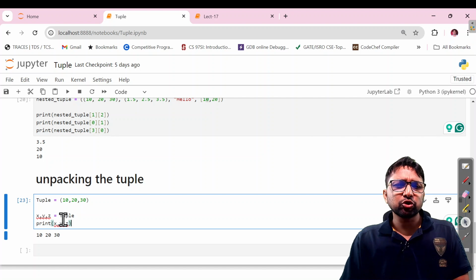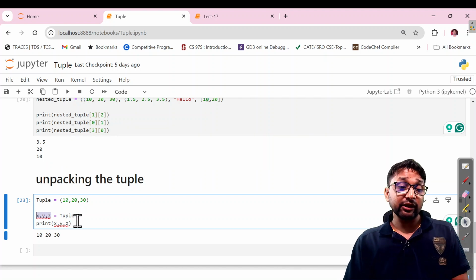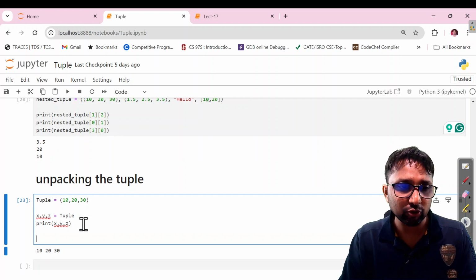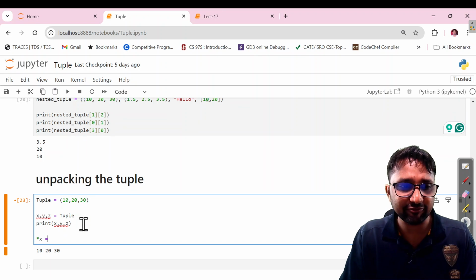Even we do not need to mention 3 variables over here. I can do that with 1 variable itself. I can receive all the elements by 1 iterator variable. Okay, let me show you how we can do that. So I can just mention star x is equal to tuple.